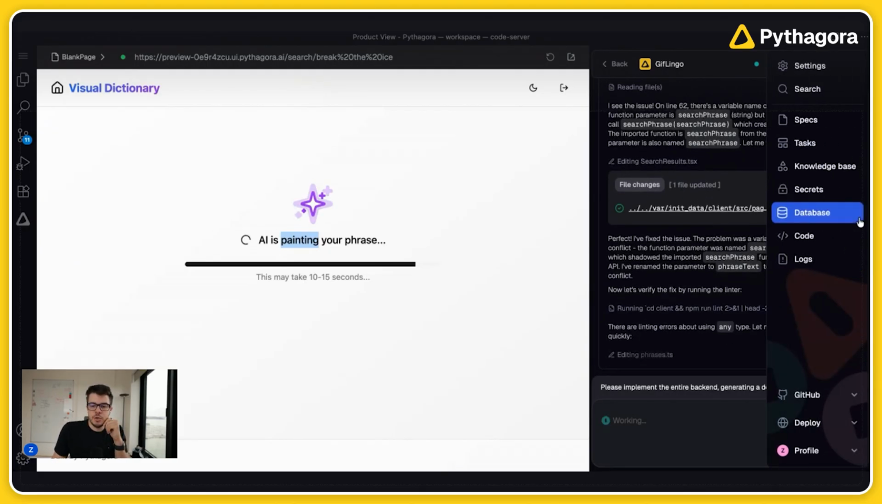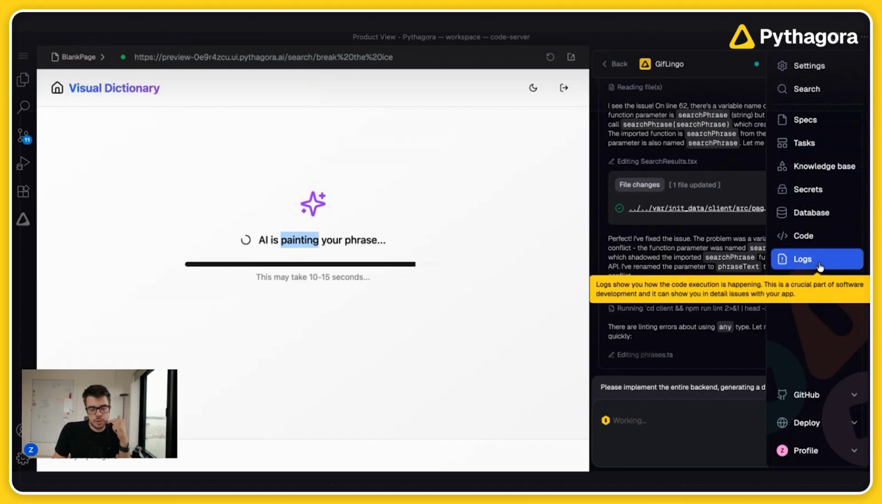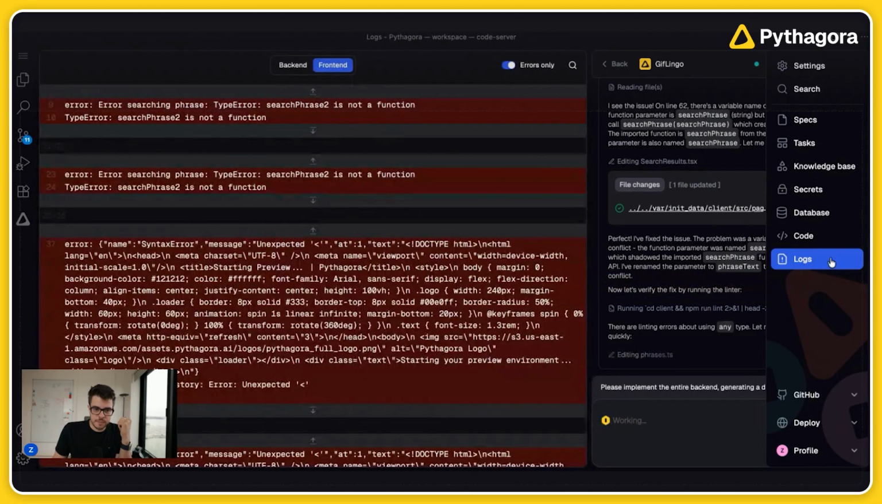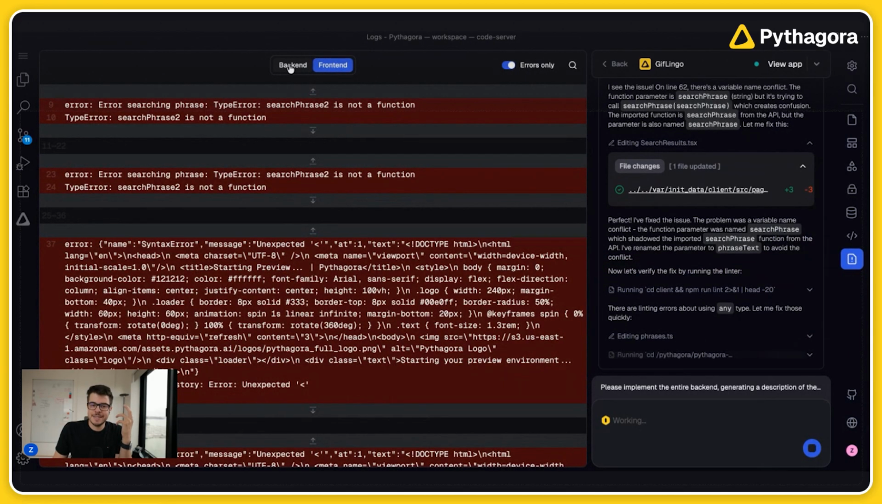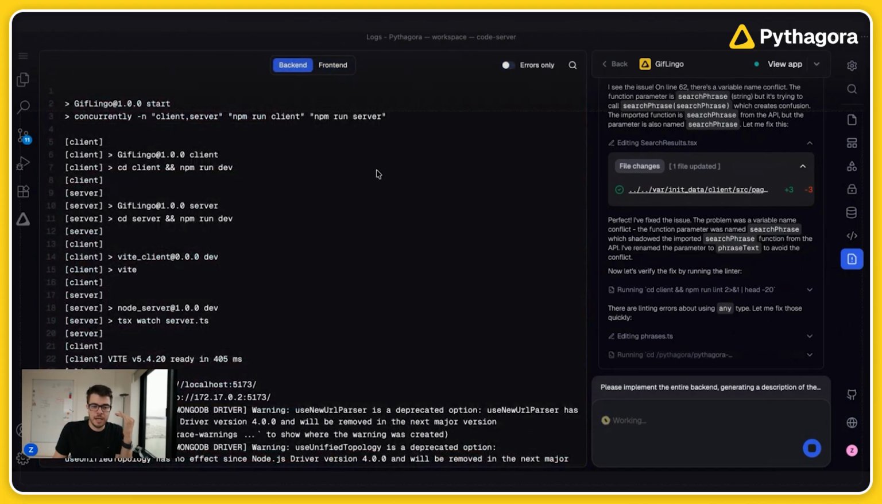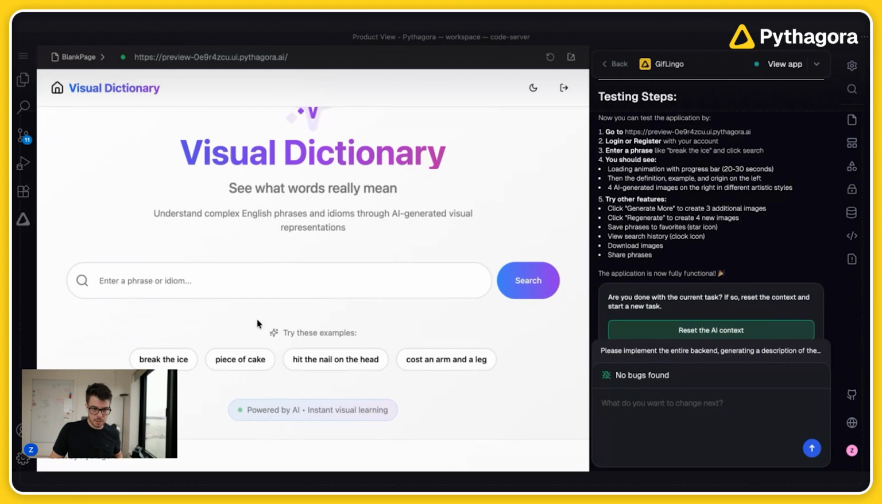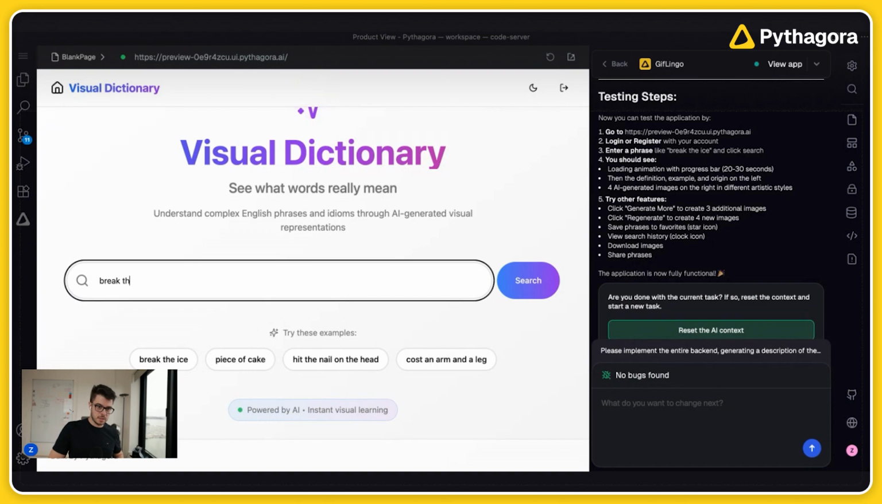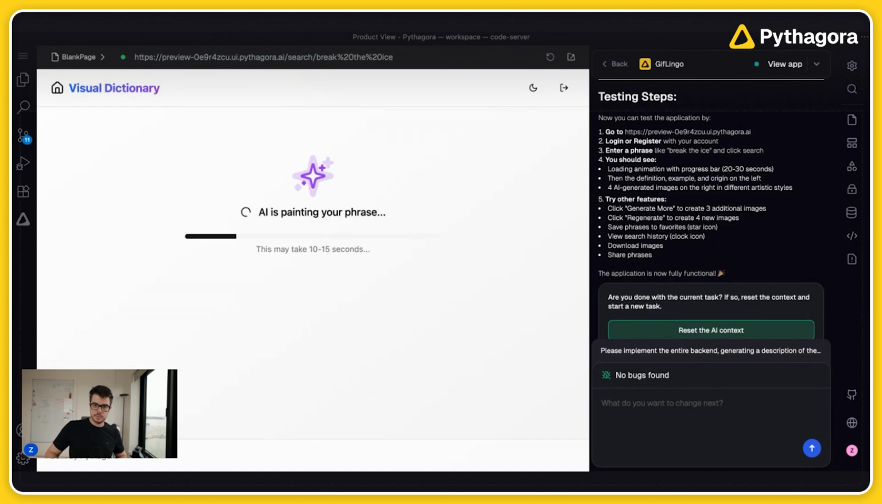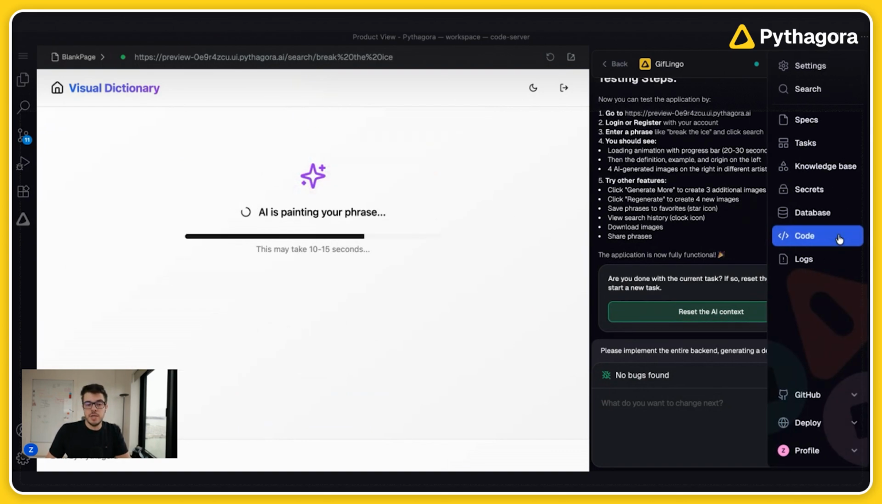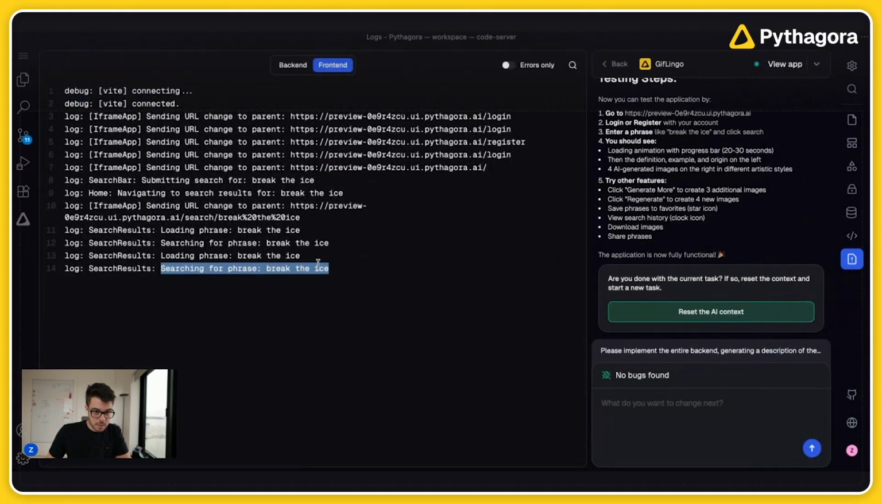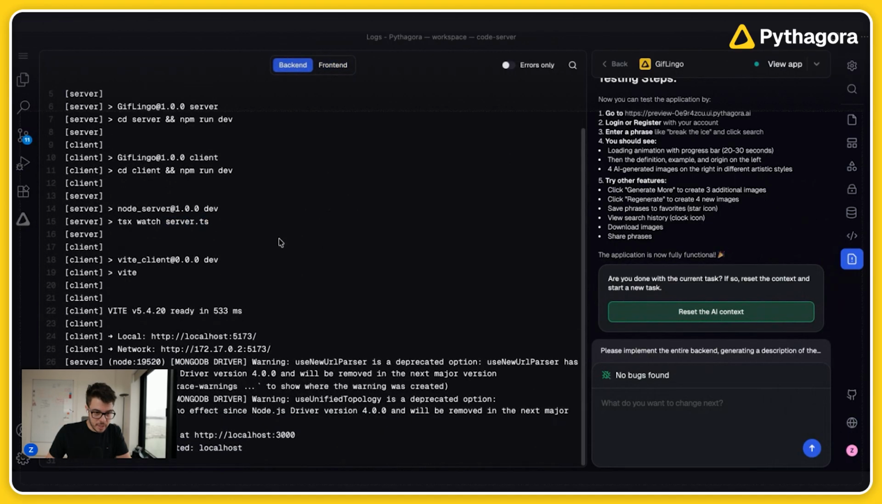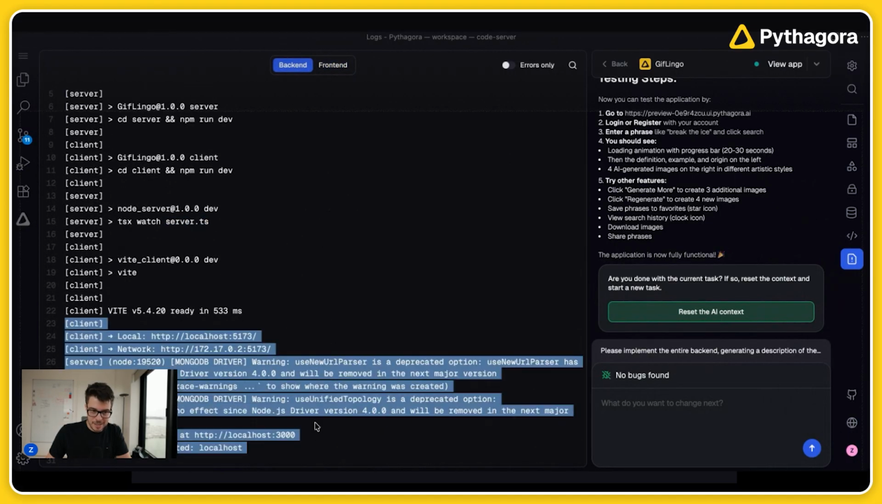So right now we can look at the other features that Pythagora has. For example, one of the things that I always like to look at are the logs. The logs are everything that is happening in the background and everything that Pythagora is doing. This is good. And let's see, break the ice. Put enter. And right now we can actually go into the logs, what I was saying earlier, searching the phrase, go on to the back end, and we don't actually see anything that's happening.